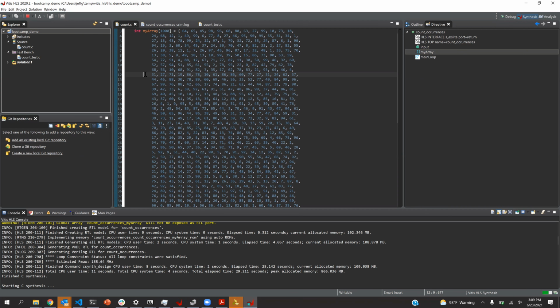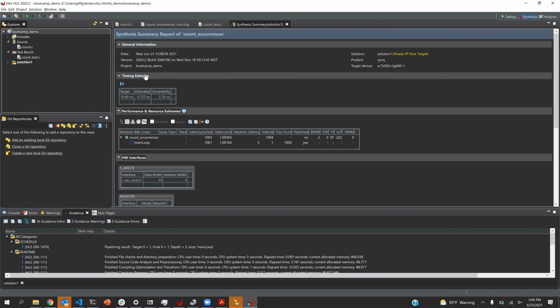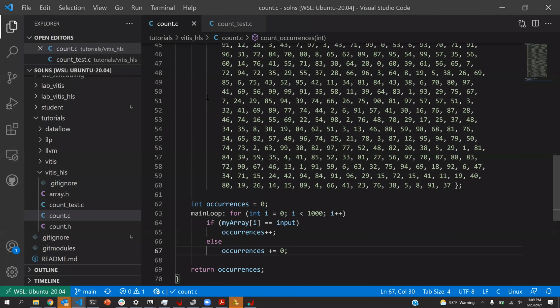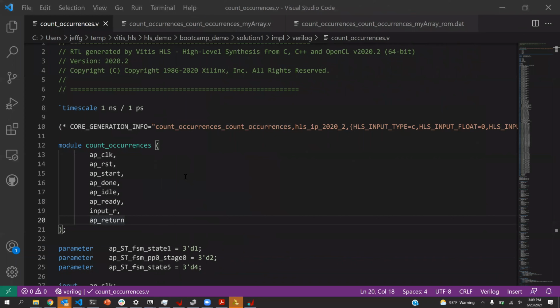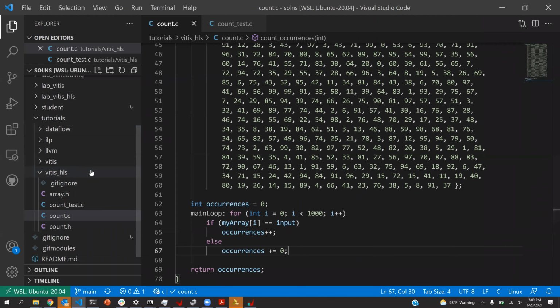So yeah, we're gonna let this finish, then we're gonna look at, okay. You'll notice the LUTs are 222, even though I went back to the basic design. We're paying some overhead for this bus logic. Okay. And so now if I go look at this thing, it's got all these AXI control signals.